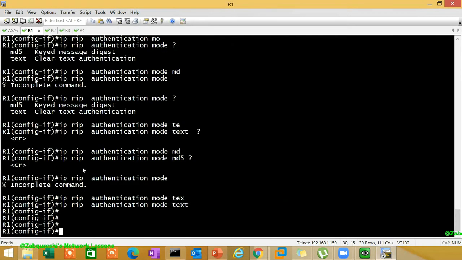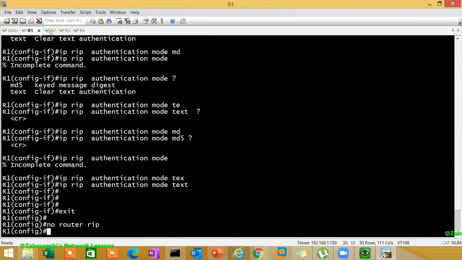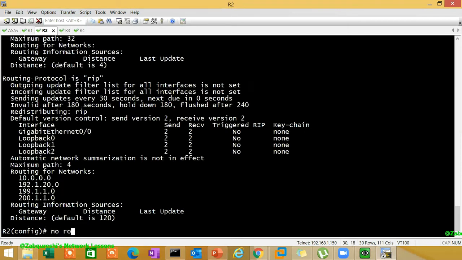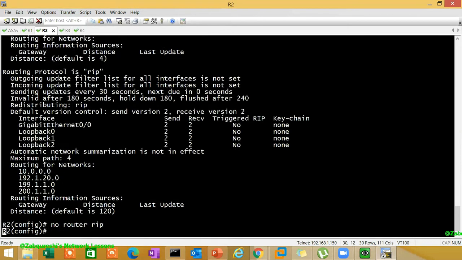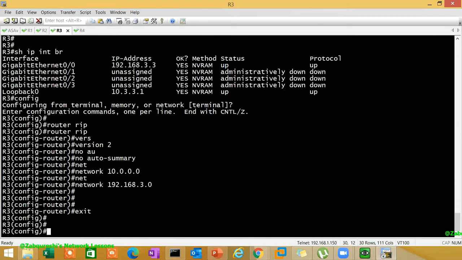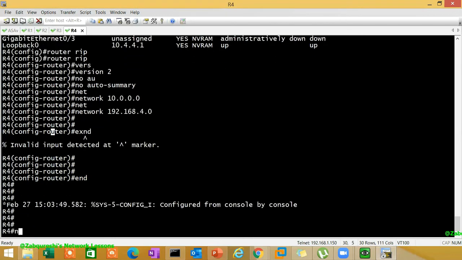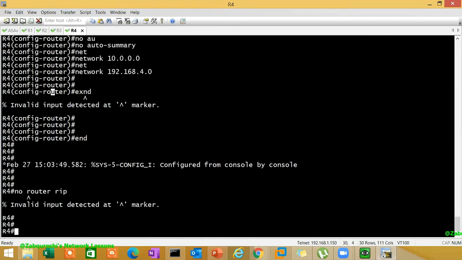On the routers, I have to say no router RIP. That will take off the router RIP configurations. Okay, and on R3 also, let's say no router RIP, and on R4 also I'll say no router RIP.